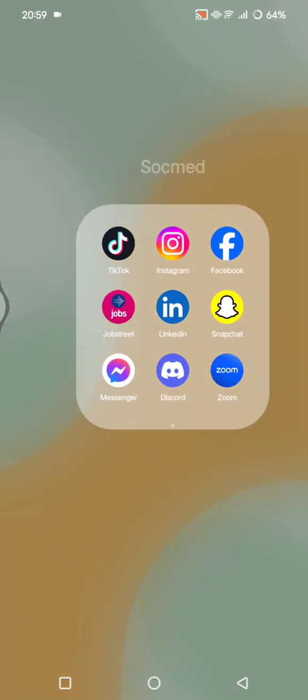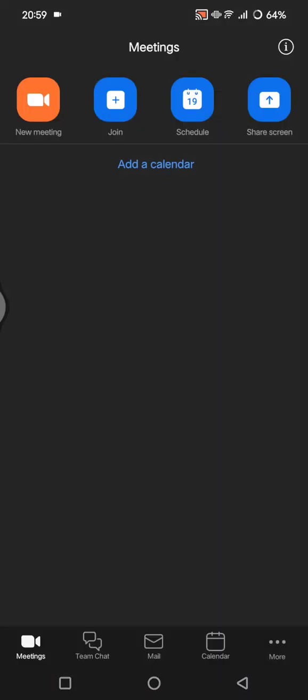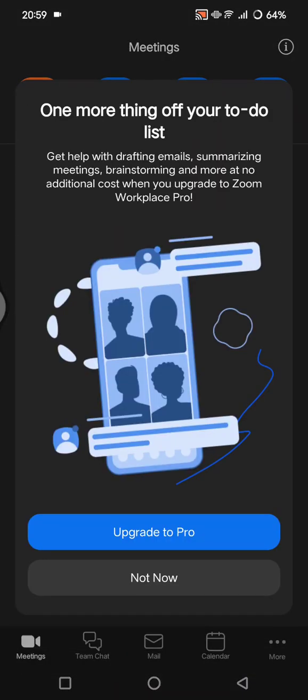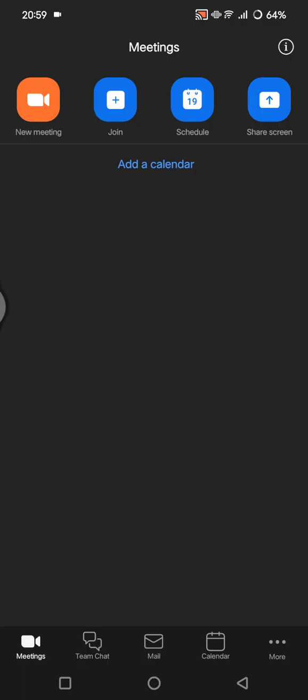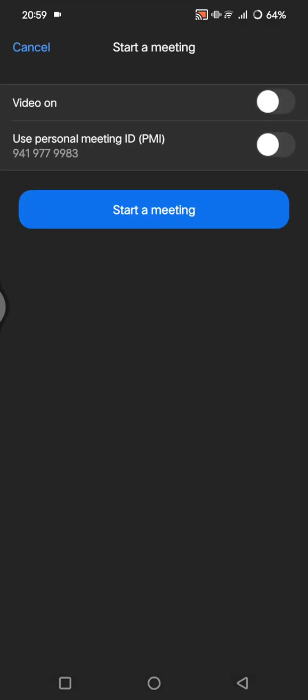So let's just launch the Zoom app first. Okay, here since I don't have any meeting, I'm going to just start a new meeting with myself. You can just tap on start a meeting in here. Okay, so on the Zoom app there is no built-in record feature.